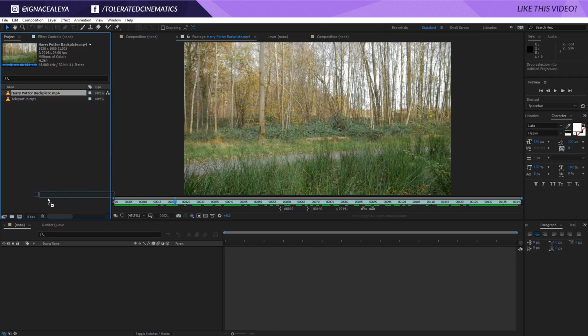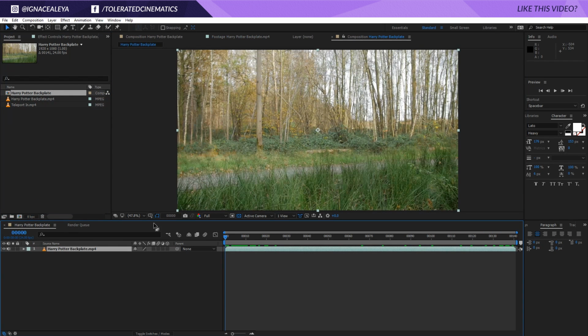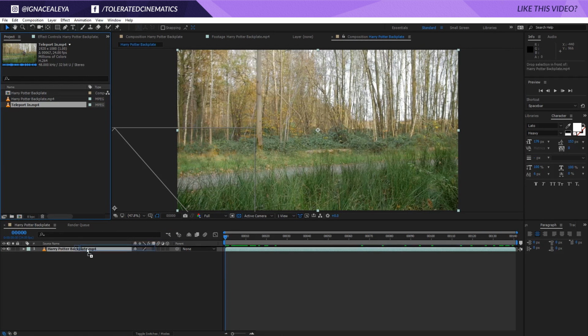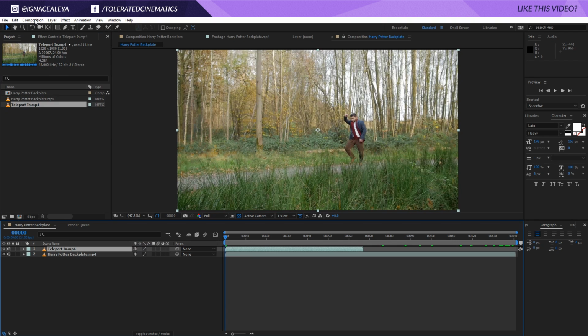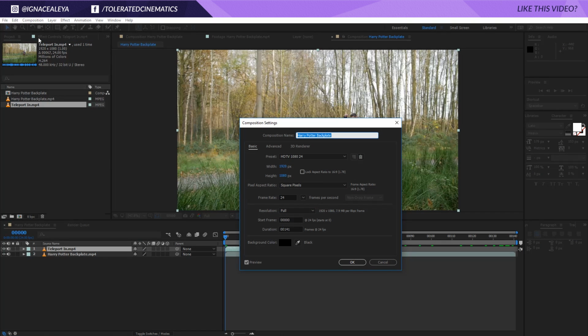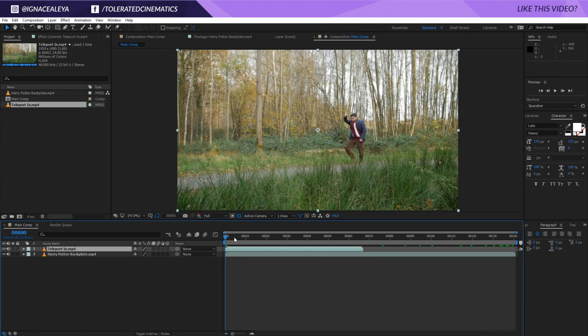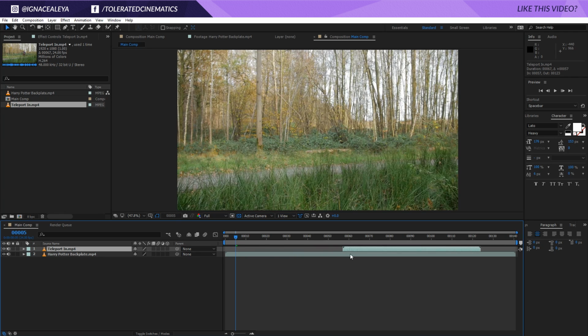So I'm going to import this in a new composition, and then I will drag my teleport in on top of that. I will go to composition settings and rename this to main comp so it doesn't take the name from my first footage. Click OK. I will drag the teleport in footage and move it all the way to the end, so it's ending right there. So we have an empty space waiting for it, and then I jump in, I teleport in.